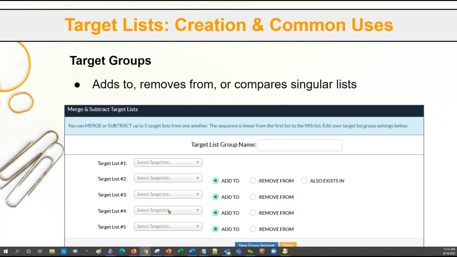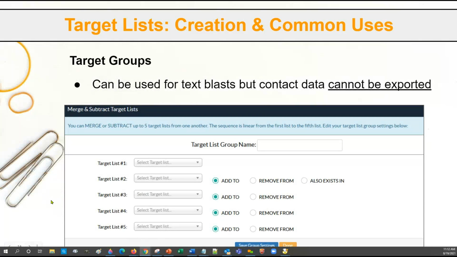Depending on the adjustments that are needed, you can easily switch out one of the selected lists from another that's available and add an additional target list to the group. It's important to note here that while target lists can be used for BLAST, they cannot be exported.